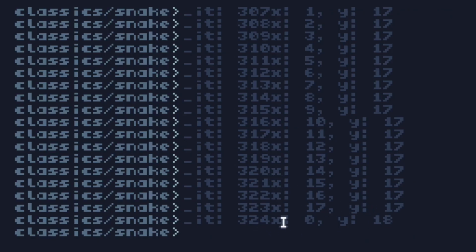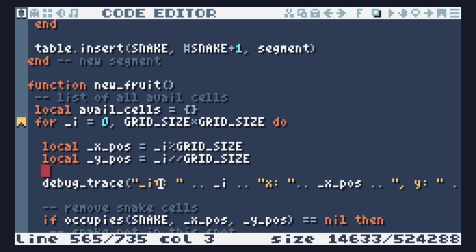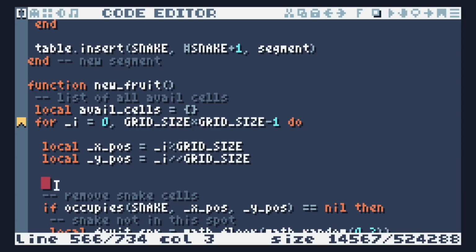So 324, yeah, so I is, I don't know what's going on here, but I is 324, which is giving us a 0 and an 18. So that's one too many. We need to stop at 323, which is 1717. Oh, that's why. And that's why. So the easy fix would just be to go -1. Problem solved. Take this out.